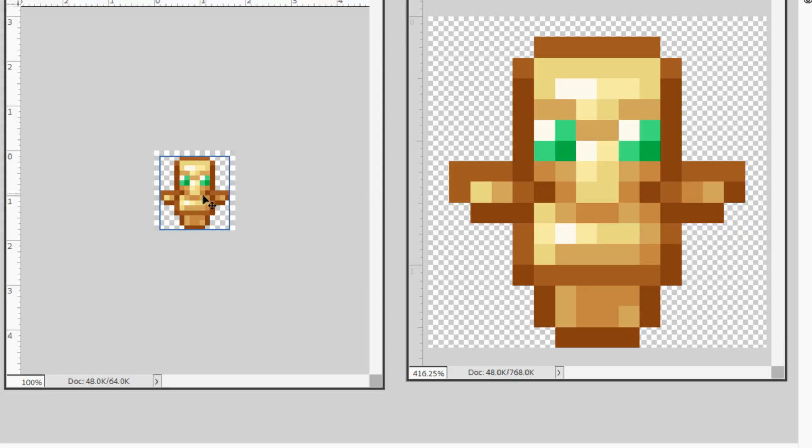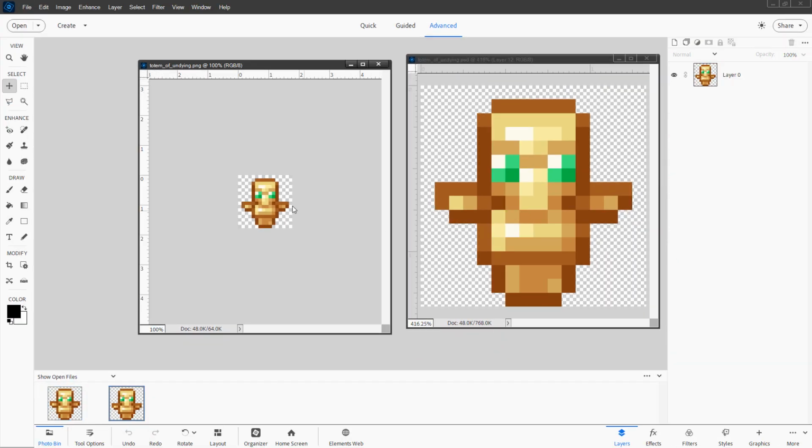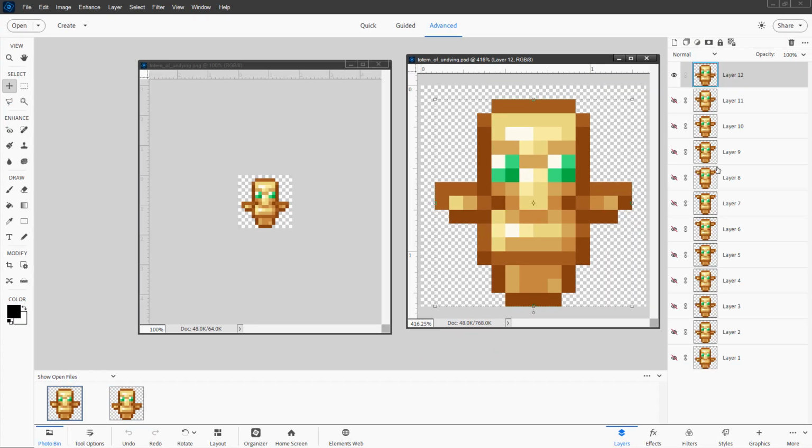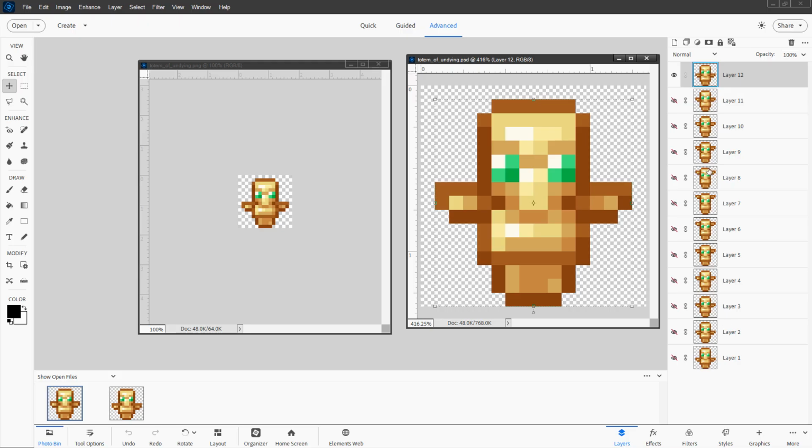Okay, so that's as far as I took that one. That's just resize. This file is the same thing as this file, but this one, I put a whole bunch of layers in here. Let me show you the file size on this. Image resize and image size. Notice that we have the exact same file size here. It's just a whole bunch of layers.